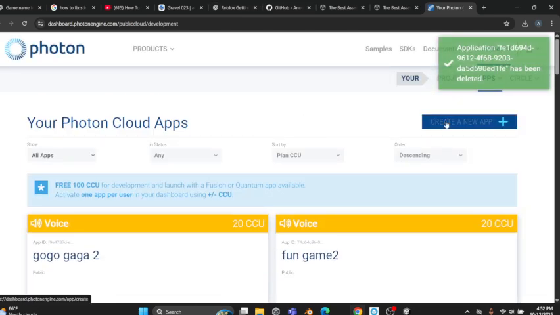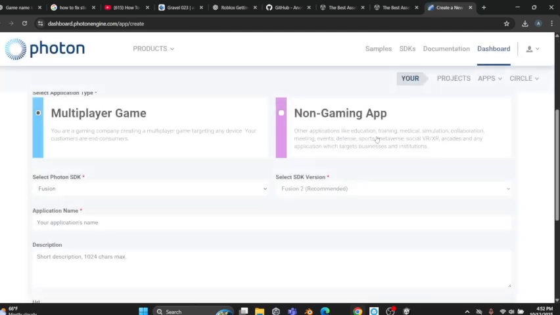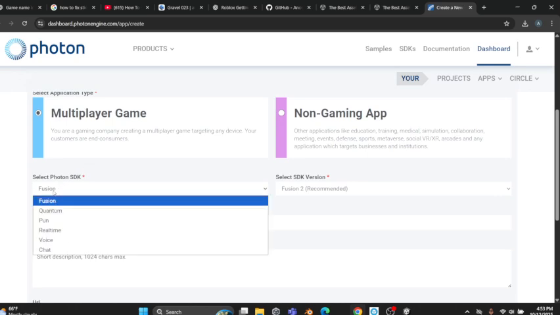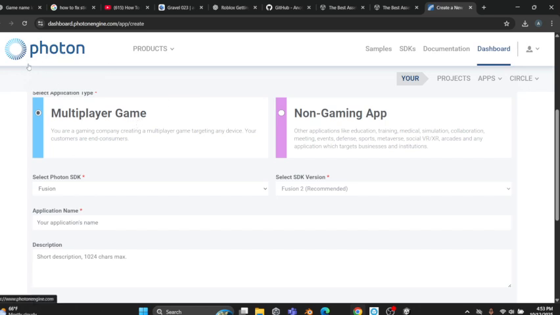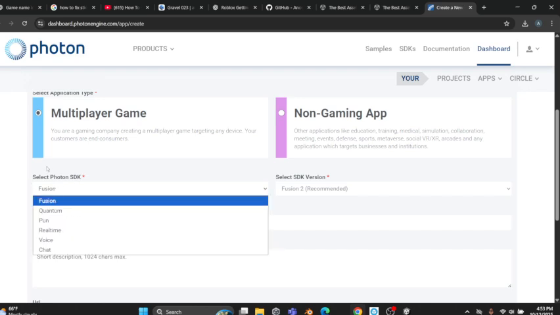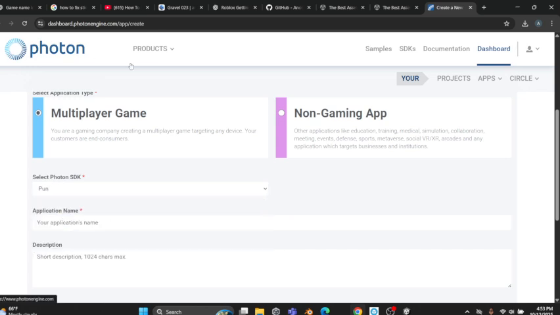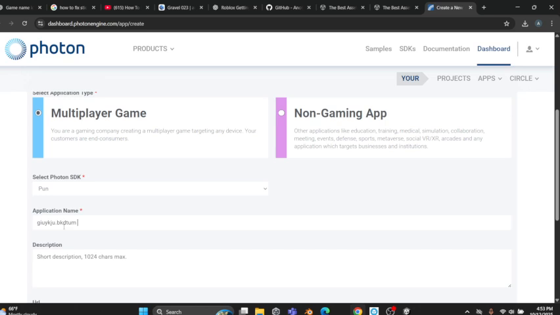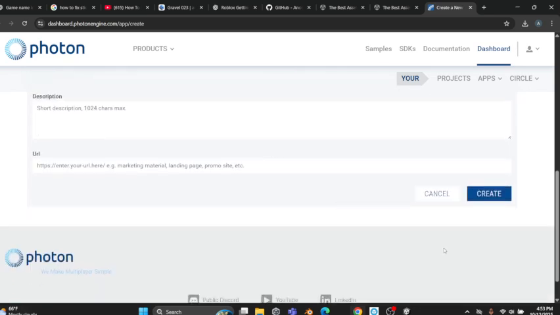Okay, and now you want to click Create a New App. If you don't have any of those things, that's good. If you do, then you might have somebody else's account. Make sure this is on Multiplayer, and then select this here. You want it not Fusion, switch it to PUN. Then just set this to really anything you want.